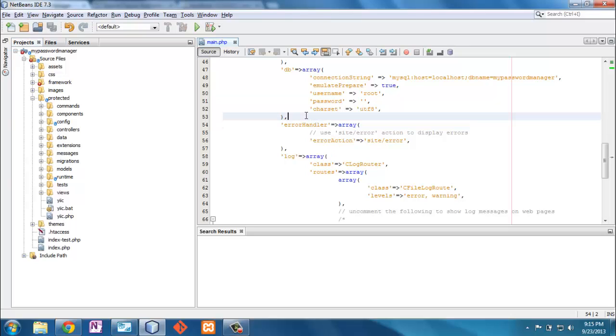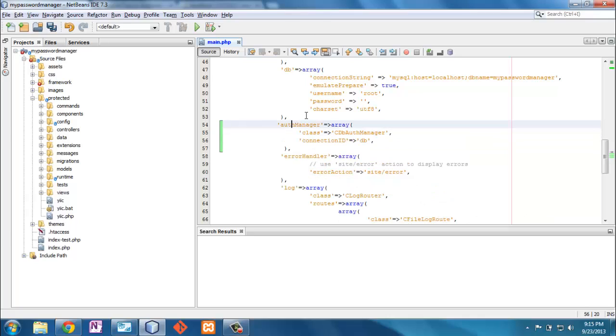The component here I'm going to load after my database, and this component is authManager. I'm using the class CDbAuthManager, which is the database authentication manager, rather than PHP. PHP would mean everything's essentially hard-coded. And I'm going to use the connection of the database here, which is the same database I've been using all along. Now that absolutely works and everything's fine, but I've got to put some tables into my database so that this authentication manager can write to those tables.